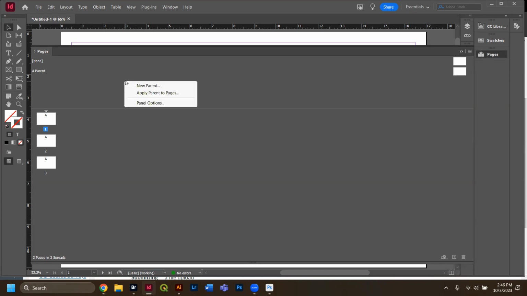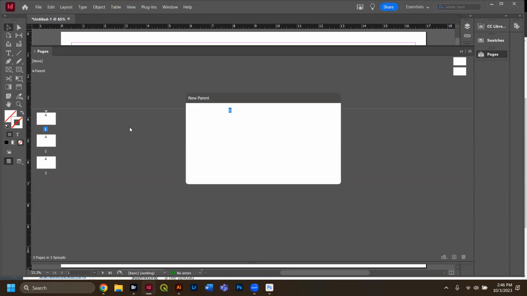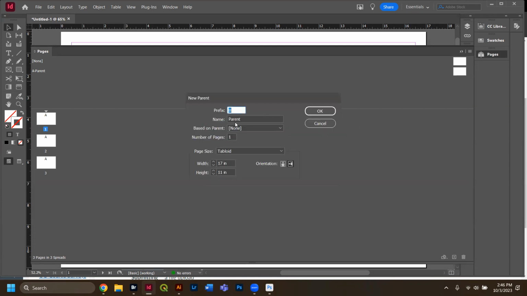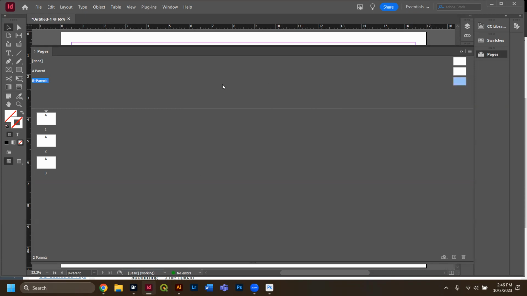So what I'm going to do is right-click and create a new parent. It'll automatically suggest the prefix B, and we'll keep that. The orientation is correct and the sizes look good. So I'll say OK. Now we have 2 different templates that we can apply to our different pages within our document. I'll keep A for the first page, and then all you have to do to assign templates to the other pages is click and drag them onto your pages. So now pages 2 and 3 have their own template.